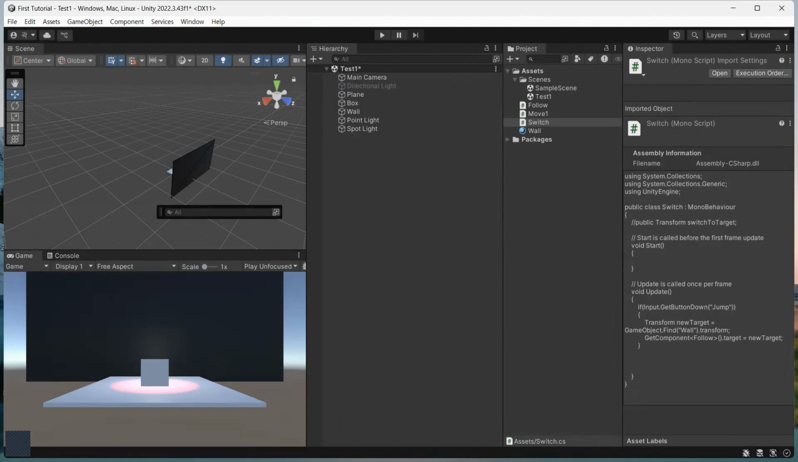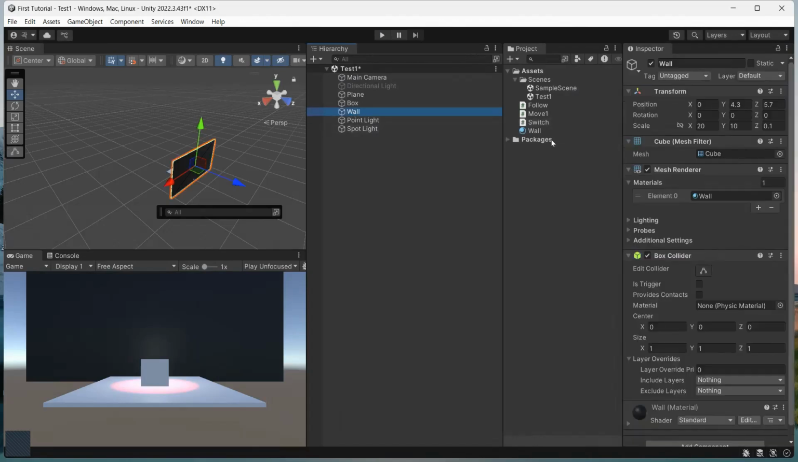And second is the game object tag. Well, a game object tag is a string which can be used to identify a game object. To see the built-in tags, click on the tag button in the inspector view. So, click the wall game object. You can find the tag. The default is Untagged.